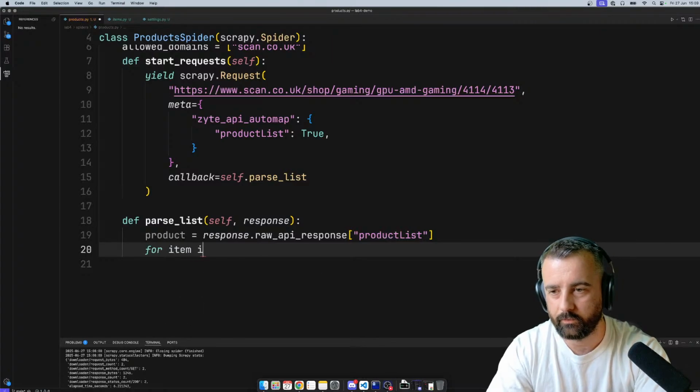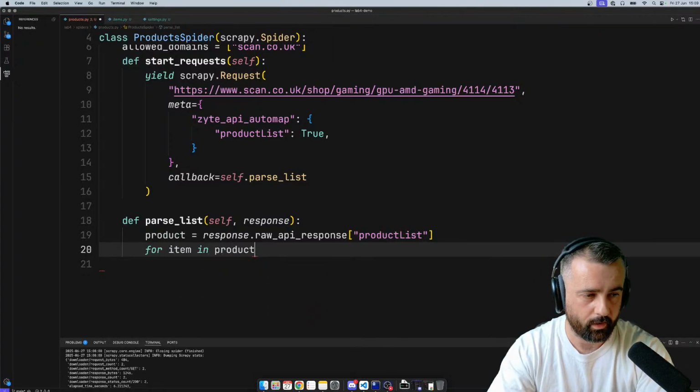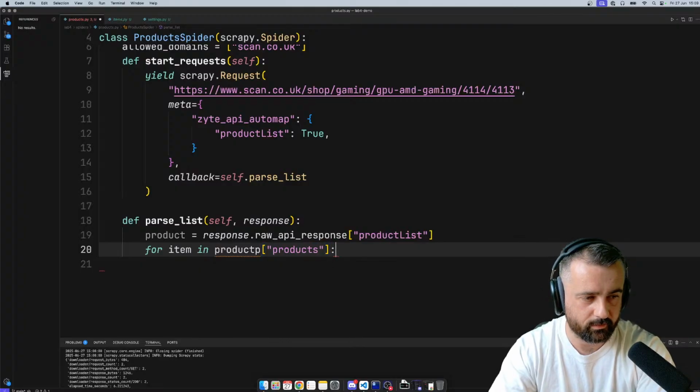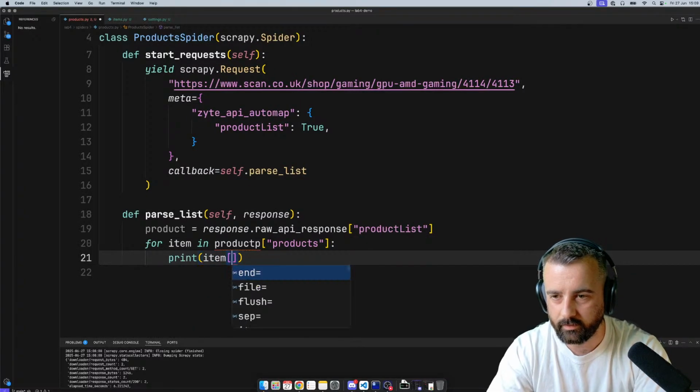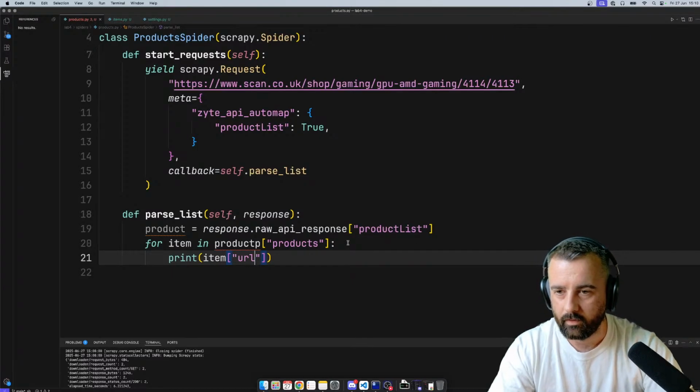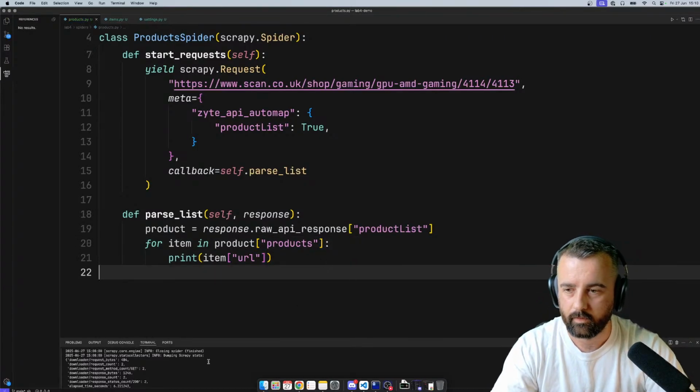And then we can loop through. So we'll do for item in products, because this is the key, I think, that's here. We'll check this in just a second to make sure that I'm right. We'll do print item, and I think this is going to have the key of URL in it, like so.